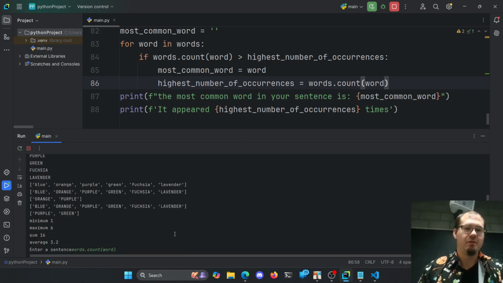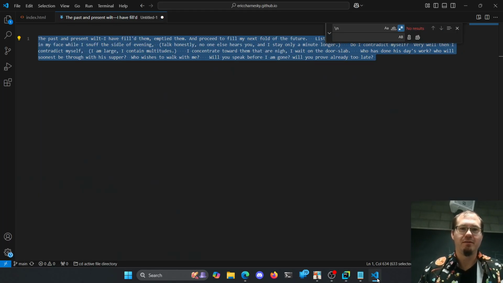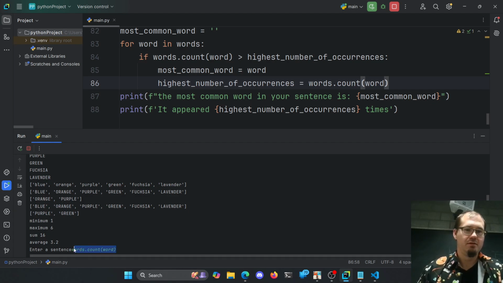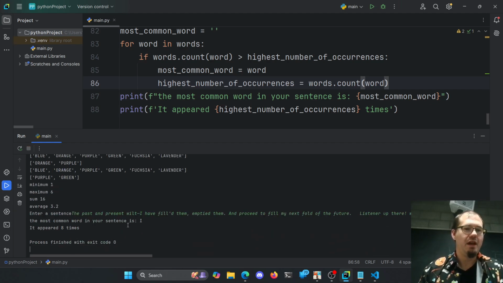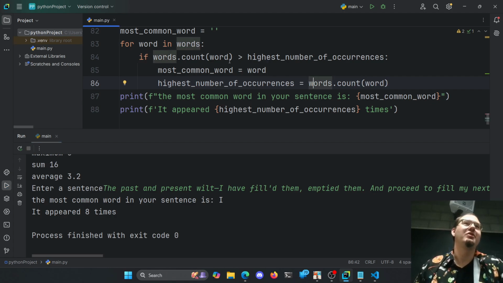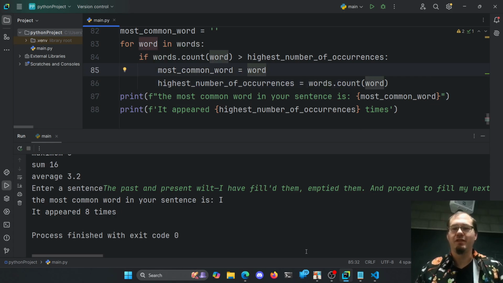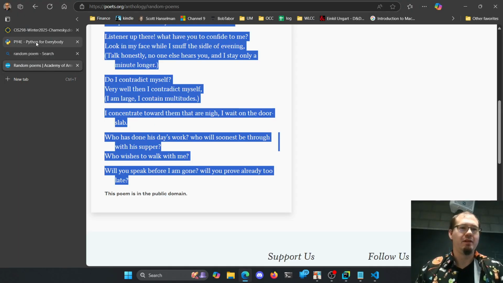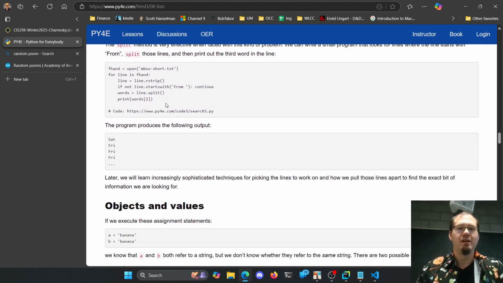Blue. No, I have to paste in my poem again. Hey, it is I. Look at that. It appeared 8 times. That worked out pretty nice here. You guys are all very excited with that demo, weren't you? Very worth your time, I don't know. Fun things you can do in Python relatively quick with some fun list operations. Counting things is sort of fun, and parsing things too.